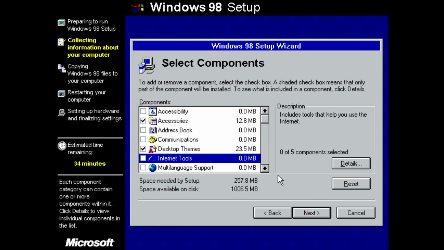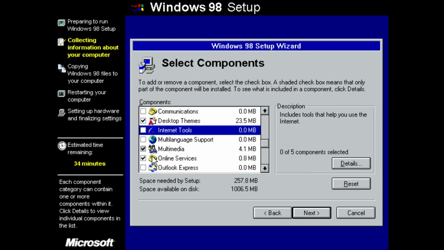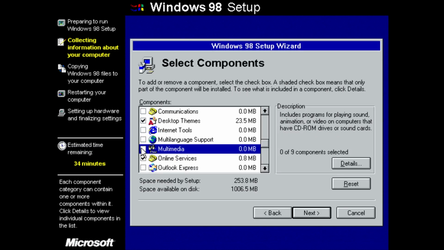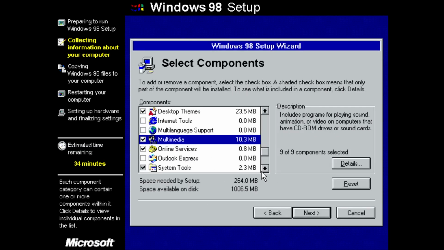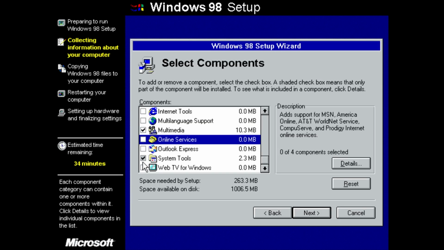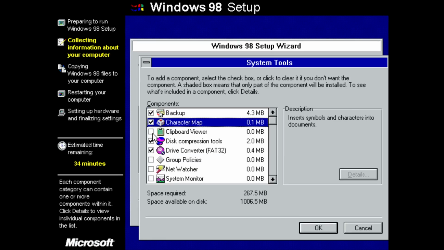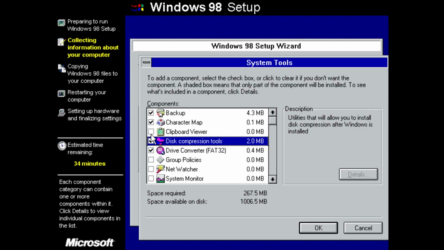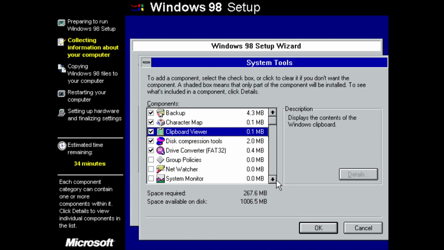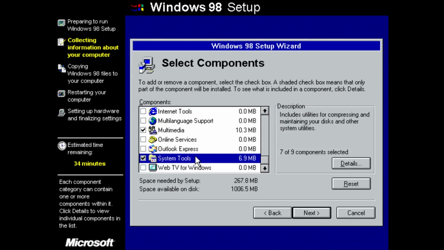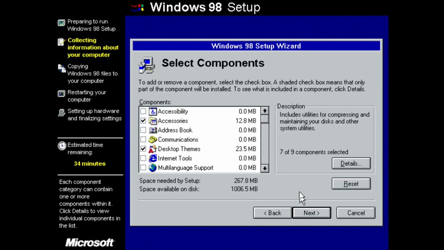We're not going to need internet tools. We're not going to need multi-language support. We're probably going to need multimedia, though. We're going to need a lot of multimedia stuff. We don't need online services. We're gonna probably need all these. We're not gonna need them, but it's cool to have them, to get a good grasp of them. So yeah, this is what we need.